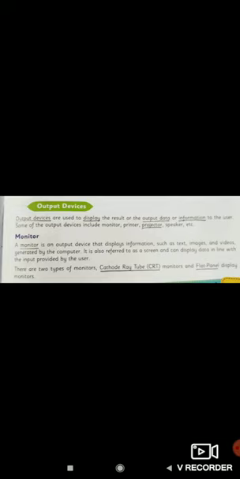So let's try to understand a few output devices. The first one is the monitor. A monitor is an output device that displays information such as text, images, and videos generated by the computer. It is also referred to as a screen and can display data in line with the input provided by the user. There are two types of monitors: cathode ray tube CRT monitors and flat panel display monitors.